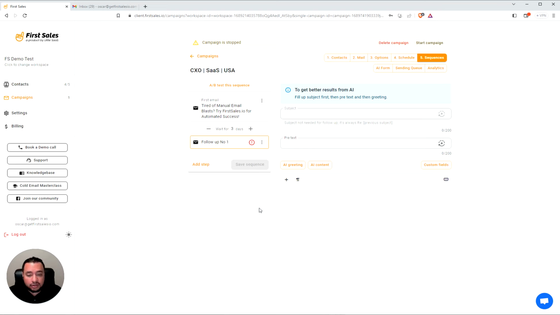So in conclusion, if you've hit the inbox the first time, there is almost a 99 to 100% chance that you will hit the inbox the next time with your follow-up if you're using the threaded follow-up function. And Firstsales does that by default. It's an amazing tool, and it's going to allow you to hit that inbox and get in touch with your prospects more often than not.